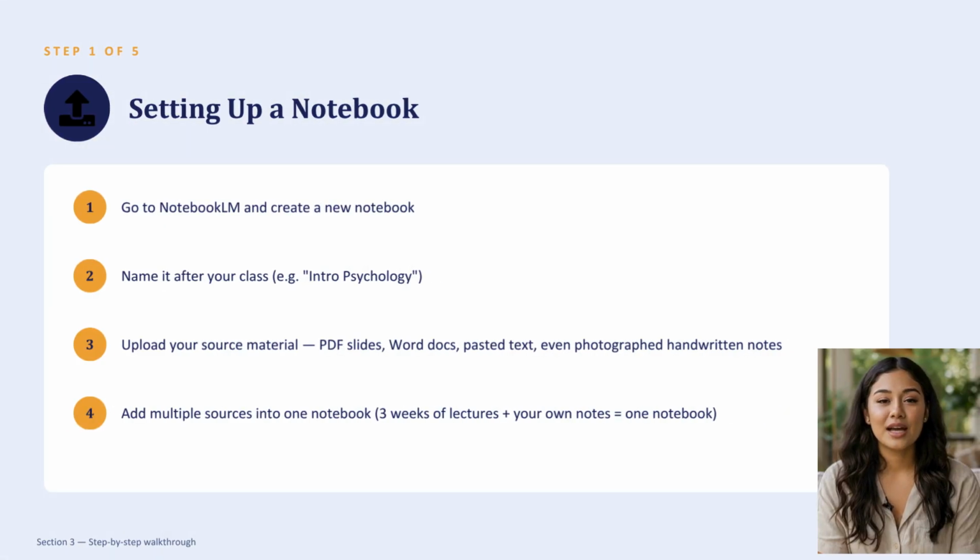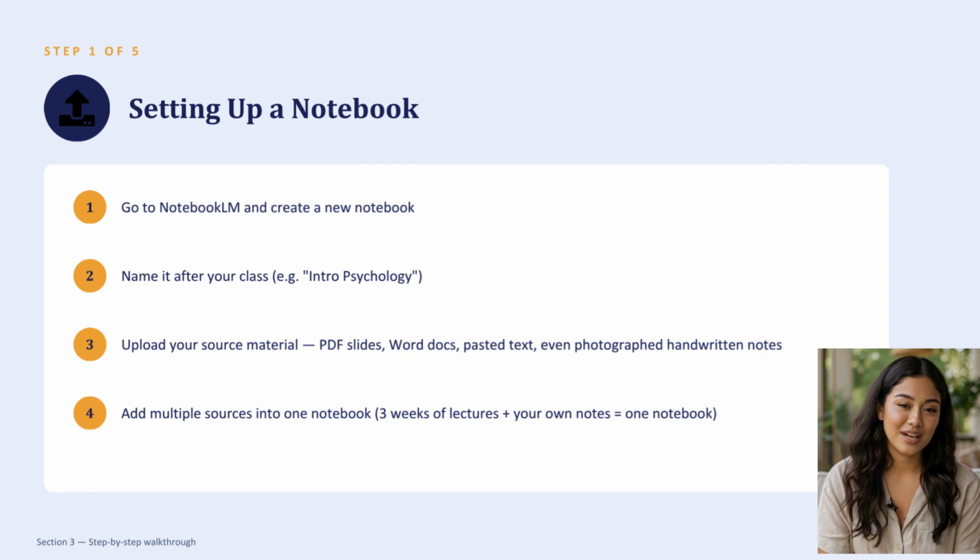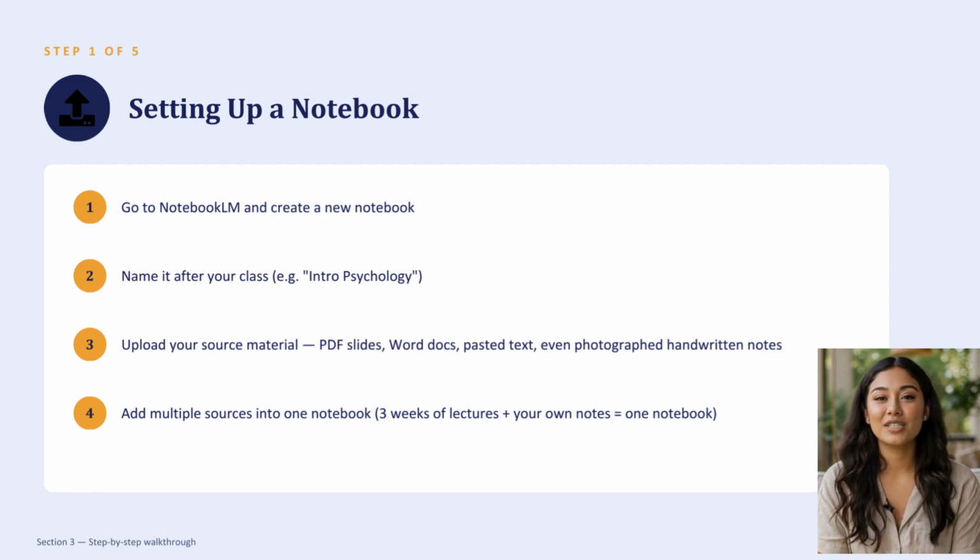First, go to NotebookLM and create a new notebook. I'm going to name mine after an actual class. Let's say an intro psychology course, just so this example feels real instead of abstract. Second, you upload your source material. This can be PDF lecture slides, a Word doc of your typed notes, even pasted text directly from an assignment page. And here's something a lot of people don't realize. If your notes are handwritten, you can photograph them, and NotebookLM can still read and use that material.